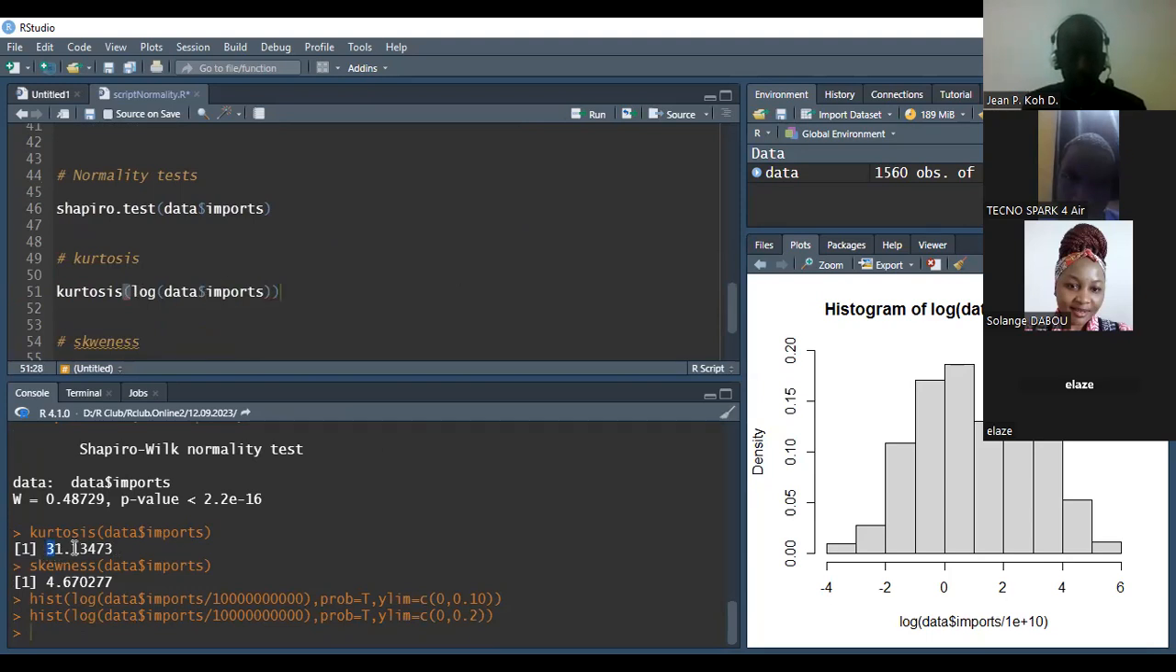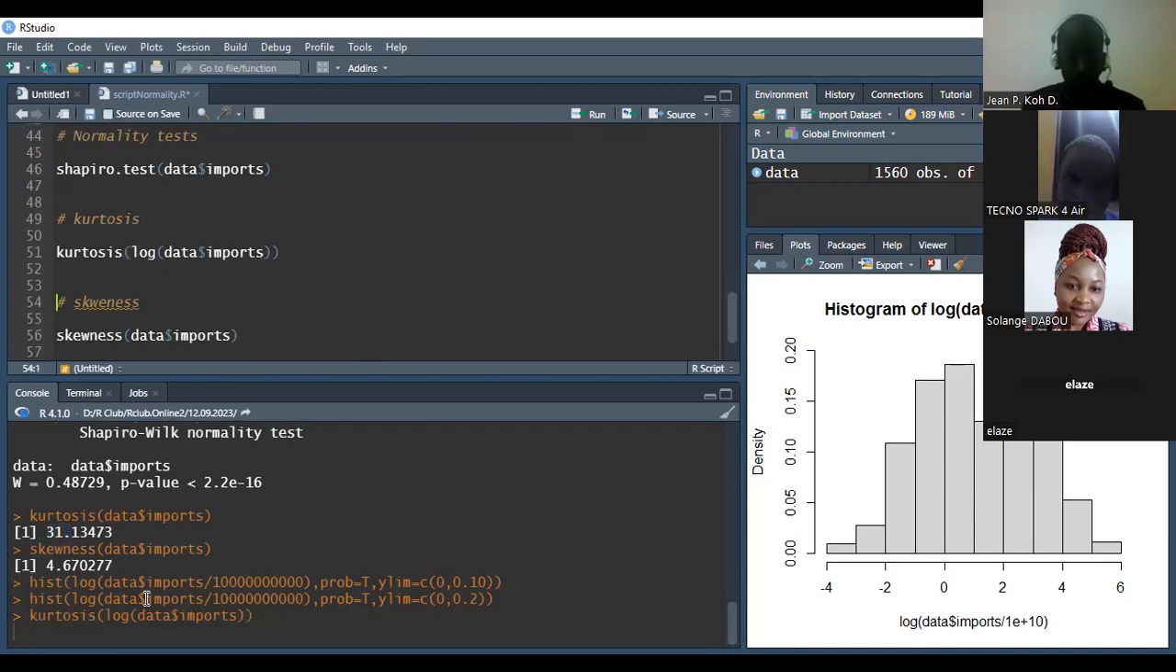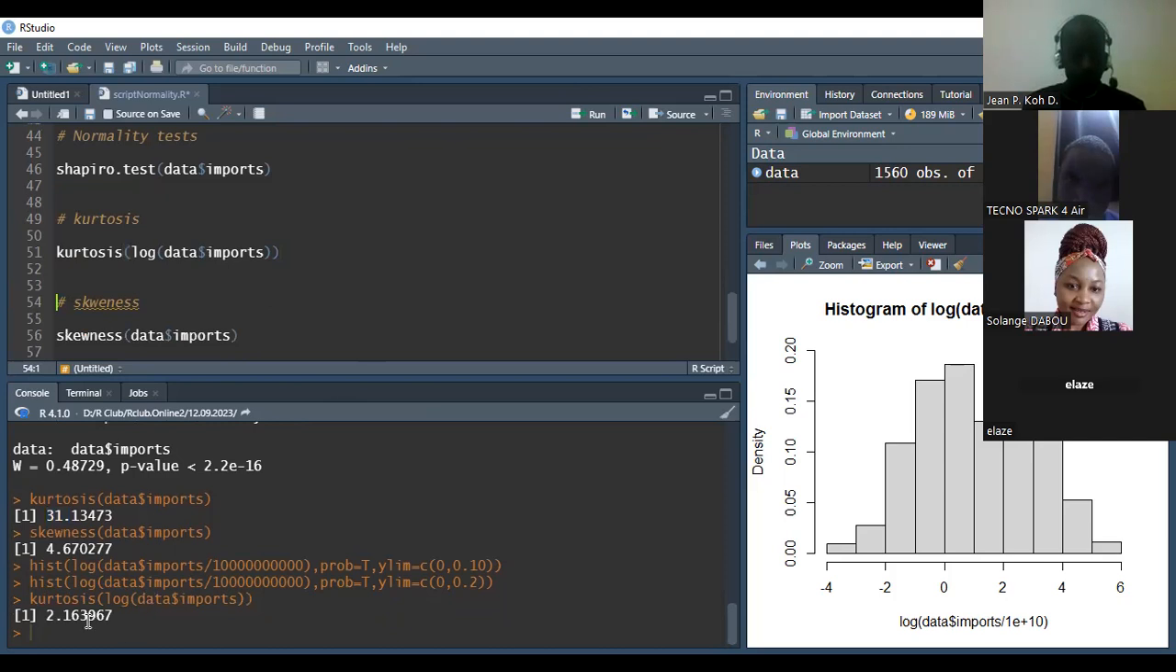Are we still going to have the 31, which is very high? Let us execute the command and see. 2.16. It has dropped drastically, and it is now within the range of -2 and +2. So the distribution is not so heavy-tailed now. It's not so light-tailed. It's not so peaked, and so on. That's what it means. So it's not so positively skewed as it was.